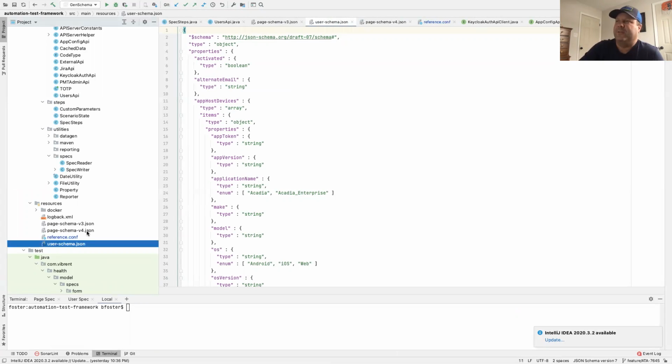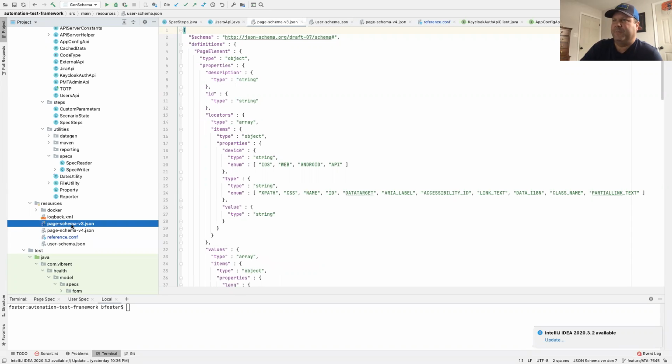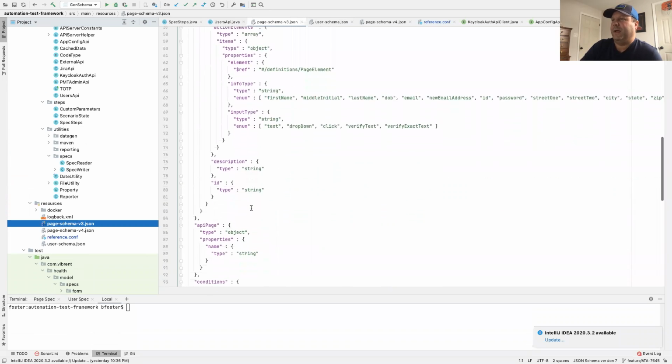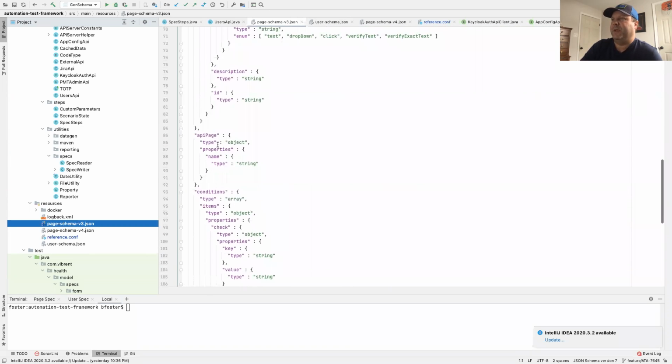So if something changes, we create another version of the schema, but we allow some of the programs that maybe aren't ready to update to the new version to continue using the old version. So in this case, the last time we made a change, this page schema had elements, it had actions, and it had API and conditions.